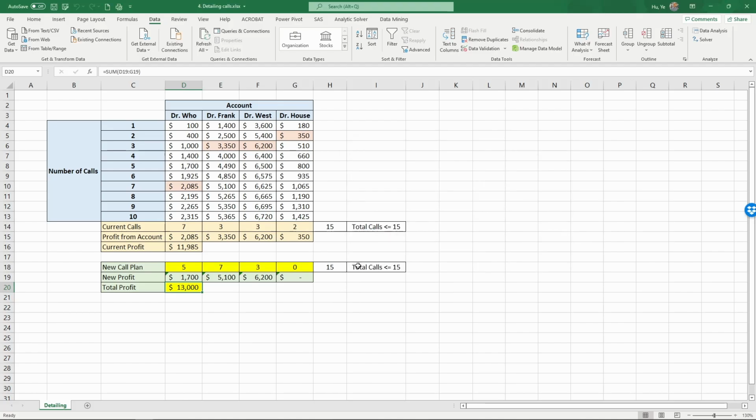So it's done, and the new solution is a reallocation. Actually, you're going to call Dr. Hu only 5 times, and Dr. Frank 7, and Dr. West 3, and you give up on Dr. House because the return is not worth it. And the total profit is $13,000, and you have increased your total profit by about 10% by better allocating your effort for detailing. That concludes this video.